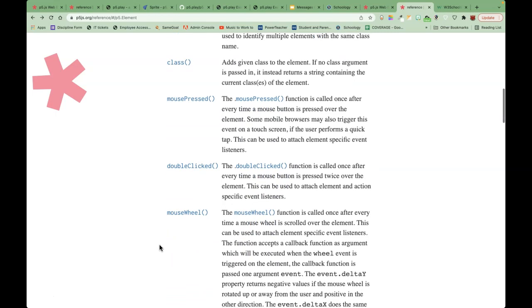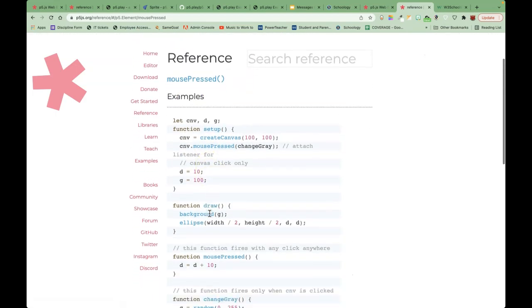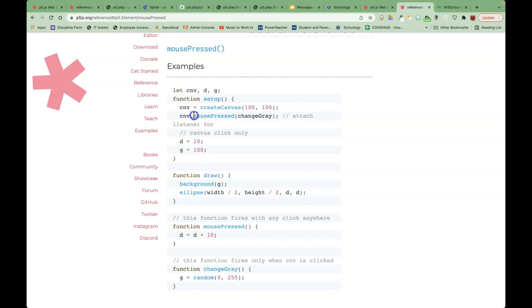Most of the time, like when we were doing a button, we were having the mouse press and we had to link it with a custom function. Okay, so if we went into this, we can see how it's usually linked up. We can link up with any P5 element, this, and that's basically attaching an event listener.